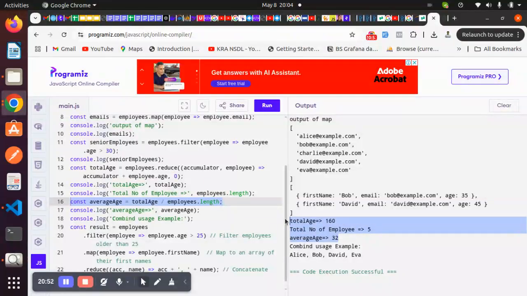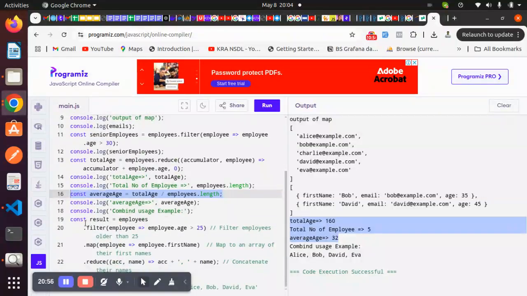So for the above example, we can use these in one method, where suppose I want to get all the employees whose age is greater than 25. I want only their first names, and we get them as comma separated values. So here I am using filter, map, and reduce at a time.